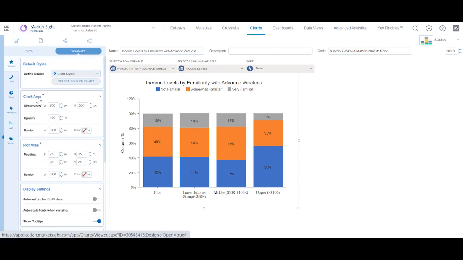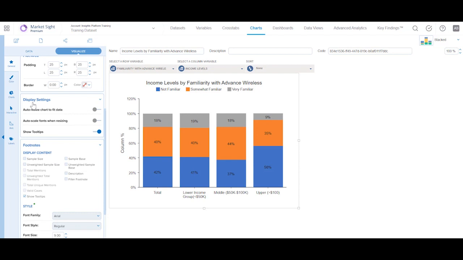The next two sections adjust the chart and plot area. You can modify a number of things here, including the chart size and the padding or spacing. These display settings are useful for controlling the resizing of charts in dashboard. Footnotes can add additional information to your chart, such as the sample size and any notes about filters used in the chart. Note that you can format the style for the notes here as well.